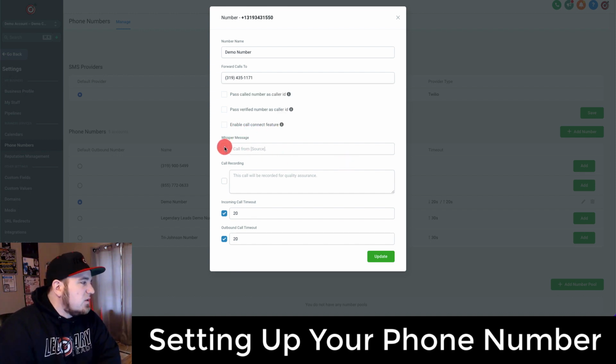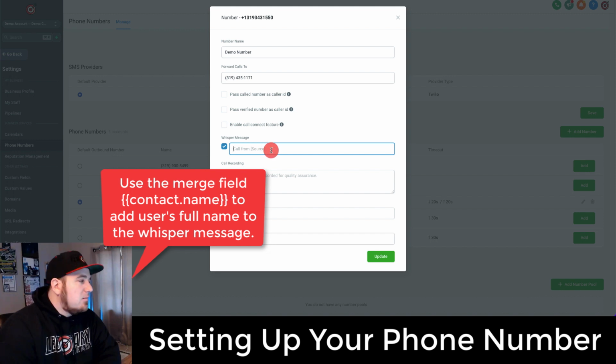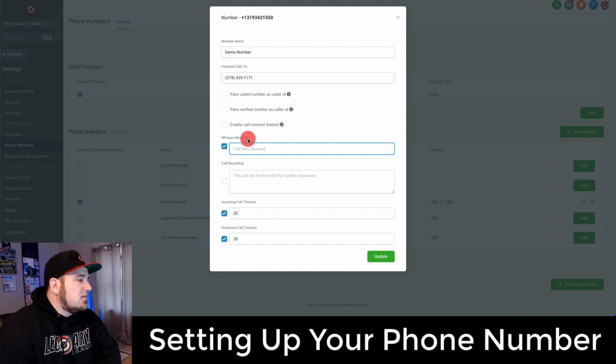Below that, you can use this whisper message. For instance, you could put incoming call from Legendary Leads, and when you answer those incoming calls, that message will play here. You can also put in the contact name merge field. So if you have that data, it will pass the contact's name along with the whisper message here.